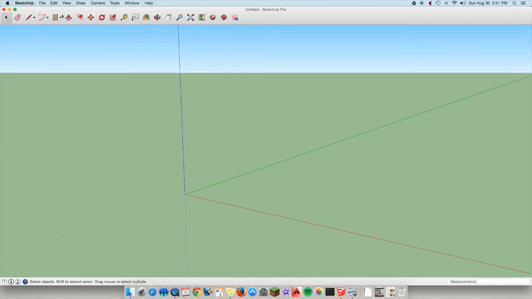First thing we're going to do is make a rectangle. If you don't know what any of the tools are, you can just hover over a tool and it will tell you what it is. You can click here and hold, and you can see different shapes that you can make: rectangles, rotated rectangles, circles, polygons, and such. So we're just going to go with a rectangle. Now we're going to start where the green, red, and blue lines meet, just to make things easy.